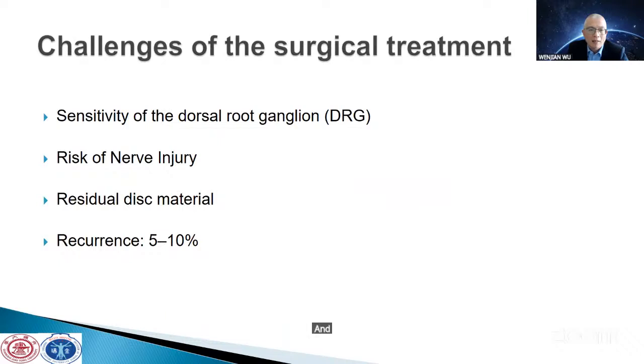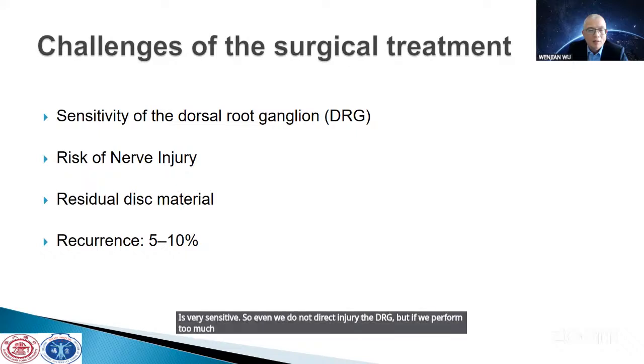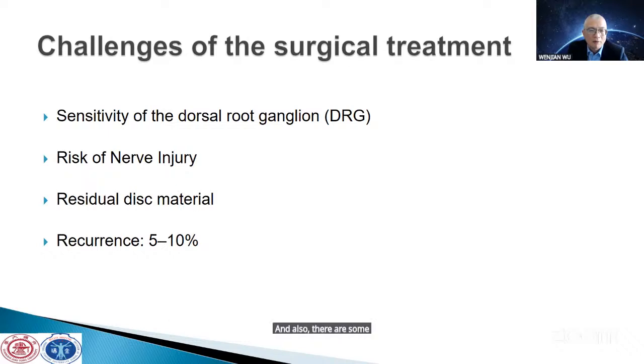And the other problem with the surgical treatment is that the DRG, the dorsal root ganglion, is very sensitive. So even if we do not directly injure the DRG, if we make too much traction or cause some thermal injury to the DRG, the patient will feel intractable pain after surgery. And also there is some risk of residual disc material and recurrence.